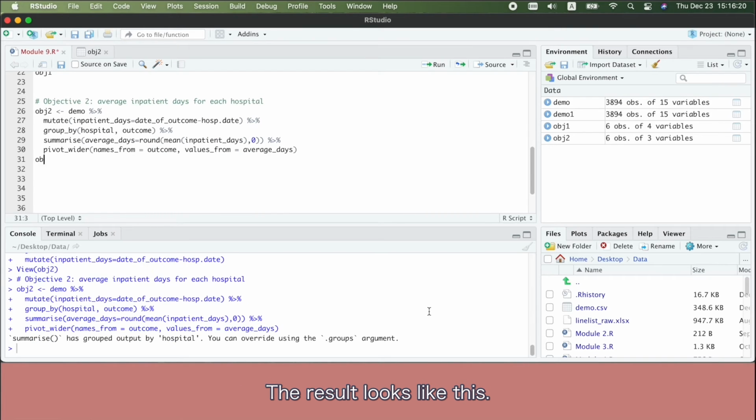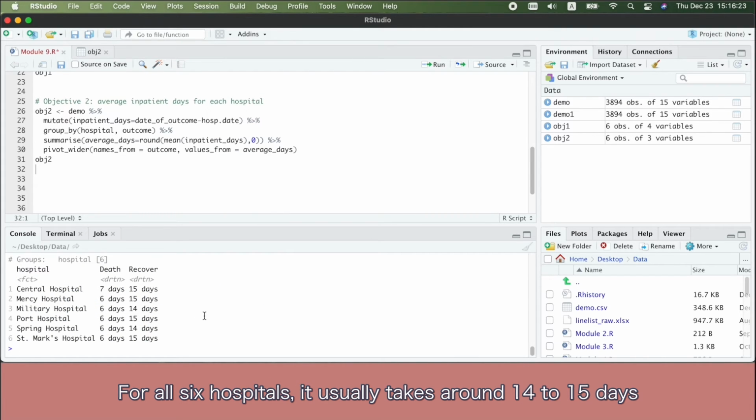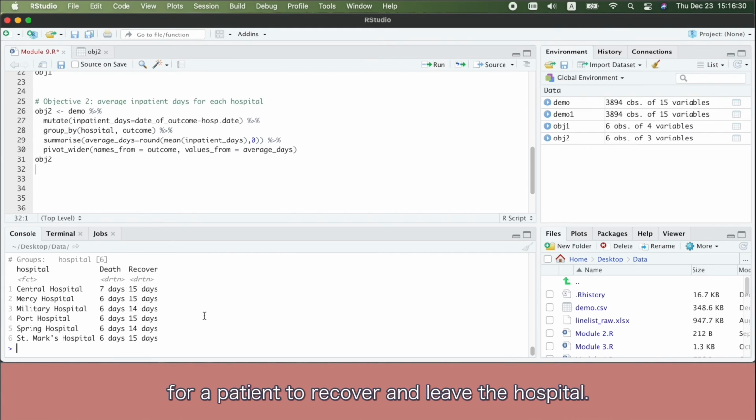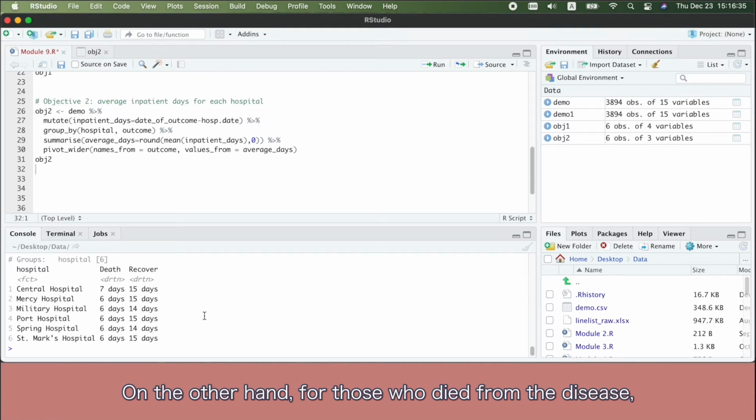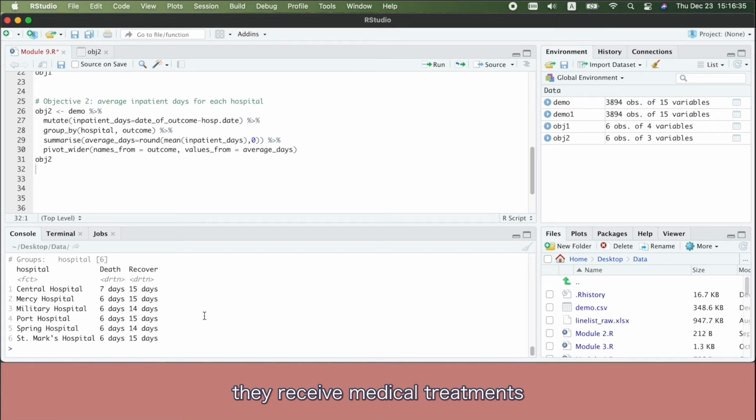The result looks like this. For all 6 hospitals, it usually takes around 14 to 15 days for a patient to recover and leave the hospital. On the other hand, for those who died from the disease, they receive medical treatments in the hospital for 6 to 7 days before death.